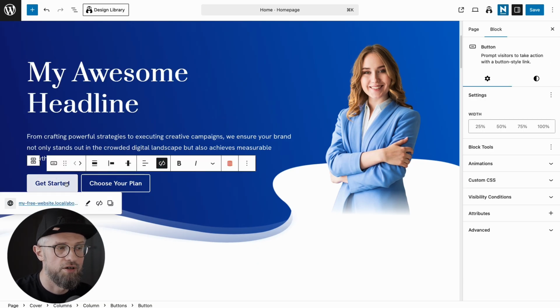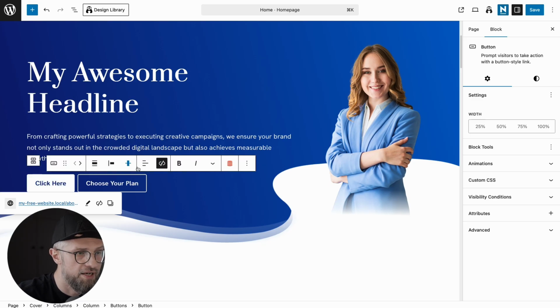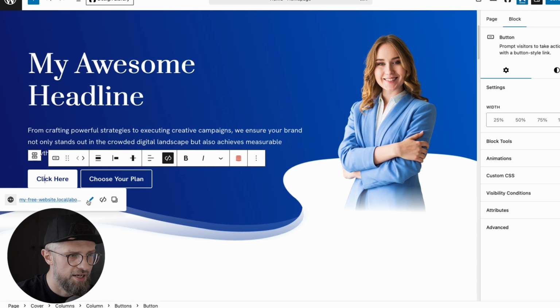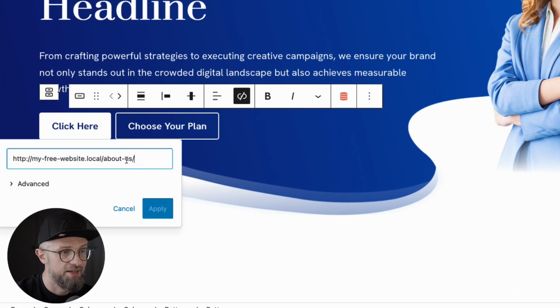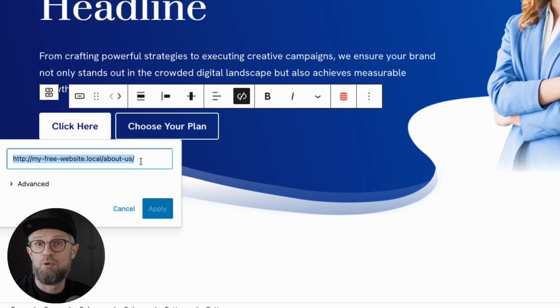Quite similarly, you can also edit the buttons. Editing buttons is really simple actually. Just like with any other text on the page, you can edit the text on the button. Click here. And also you can edit the link that the button is pointing to. So just click on this little pencil icon and you get to put whatever link you want in here.